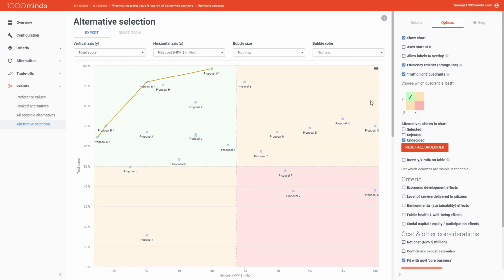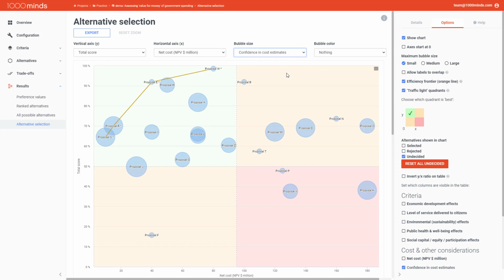You can also change the bubble size to factor in any additional considerations. So you might think about risk levels or safety levels, or in my case, I'm going to be putting in the confidence for the cost estimates. And then you can use that to help you decide on your alternatives.